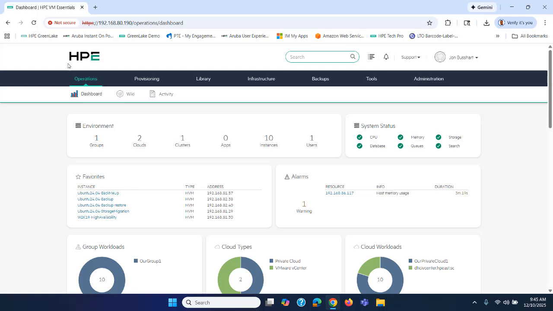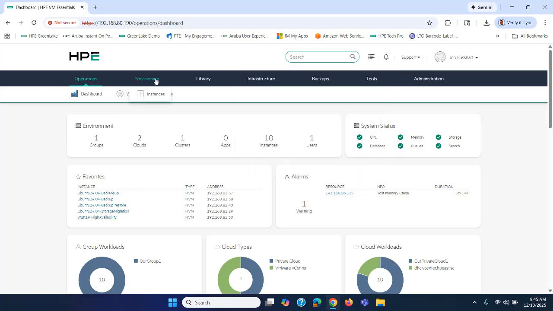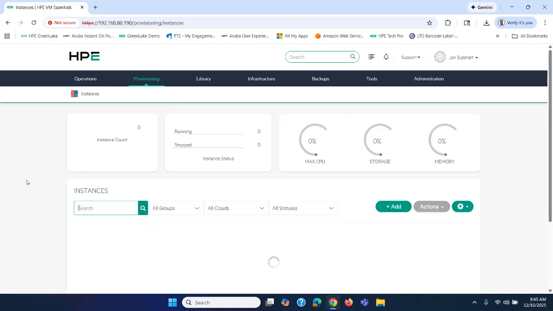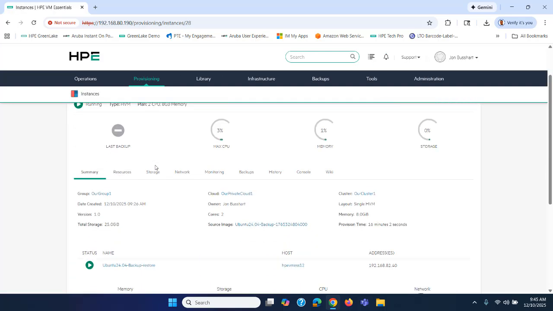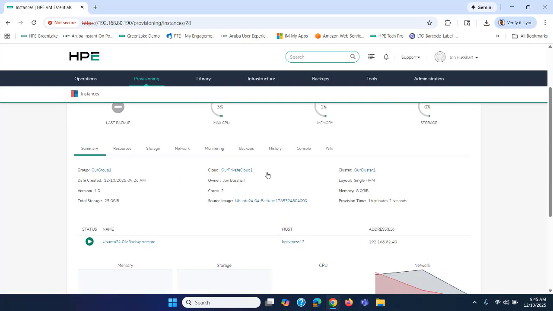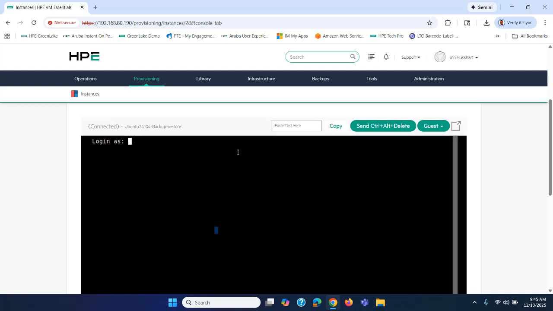All right, so it looks like our backup job has completed. I no longer see a tick over here, right? And we get a notification there. If I go under provisioning and instances, let's scroll down, we can see our instance for our VM exists here. We see it's got a green arrow, which means it's running now. When we select that and actually look at the console here, let's log in.